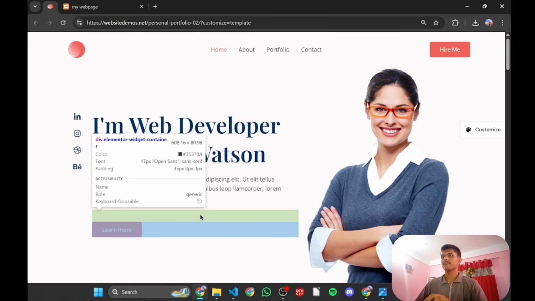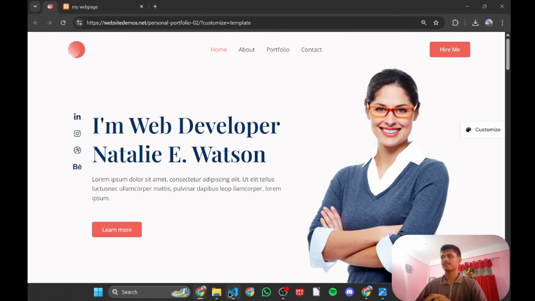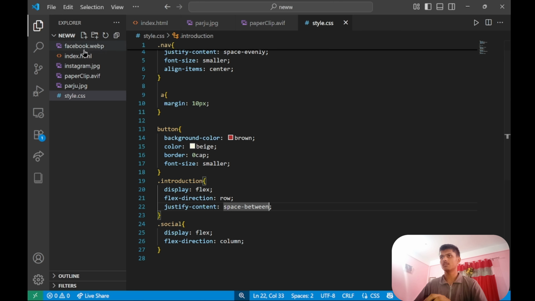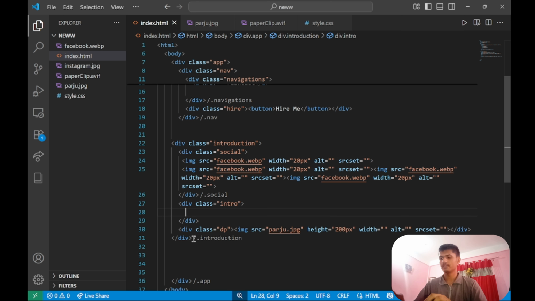So it has come to this side, and we have got the introduction part over here, like this one. For that you have to write I'm a web developer. Okay, let's see. So come to your HTML file again. In intro you will simply create a class, you can name it whatever. I just write it big. Here you will give h1 for big text. Later you can again arrange it with CSS.